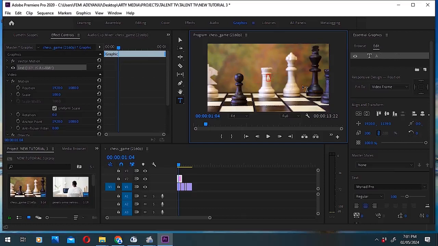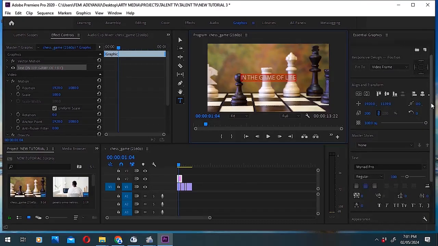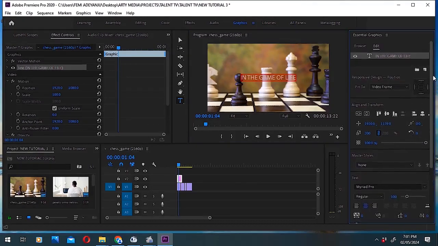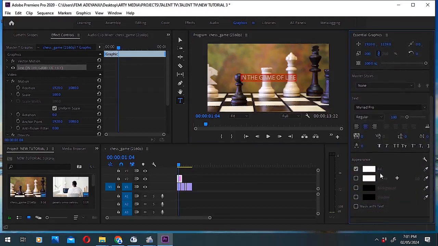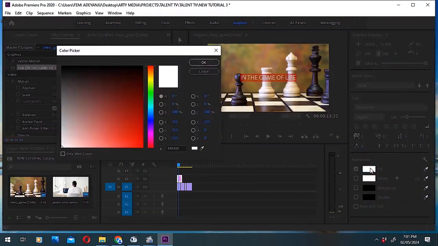Okay, or let me say in the game of life. So let me highlight, Control A to highlight. I want to change the font of the text.